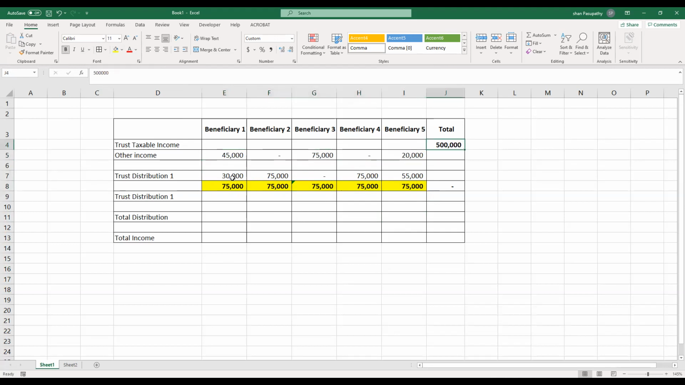So out of 500,000, how much have we distributed now? If I add all of this, 235,000 is already distributed. So how much is the balance now? 500 minus 235, we have 265,000. So now we are going to distribute equally to every individual, right? Equally to every individual. So I will track this one, right? So how much is the total distribution now? First distribution, then second distribution 53.